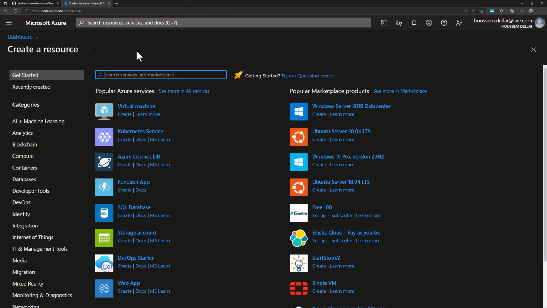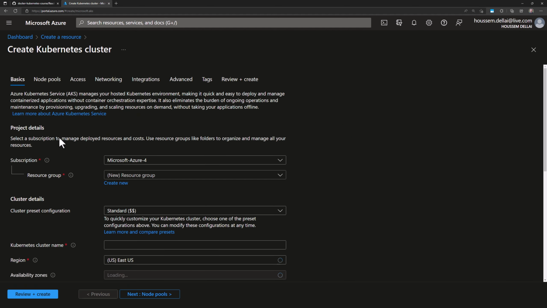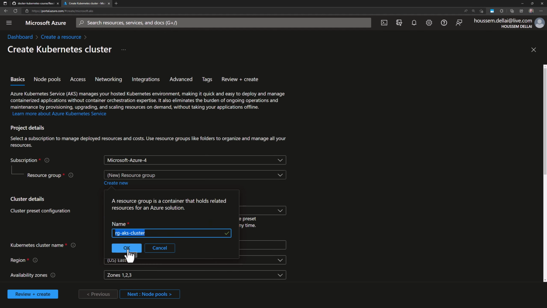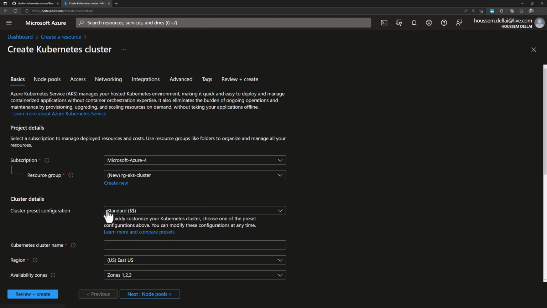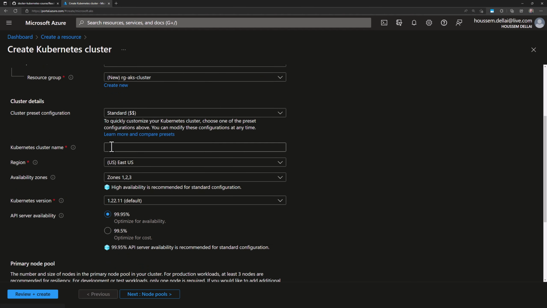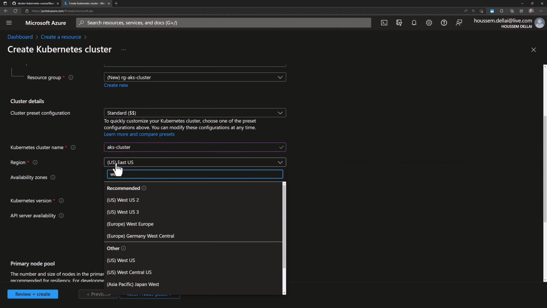So from here, I'll go to the Azure portal, create a new resource, and then choose from here the Kubernetes service. That will bring the template for creating the service, which will go through those different steps for customization. So first I need to choose the subscription, then the resource group. I choose the resource group name, and then for the cluster pre-configuration I'll choose the standard one, and then I'll give a name to my cluster, aks.cluster for example, and then I'll choose an Azure region. Let's go with West Europe.